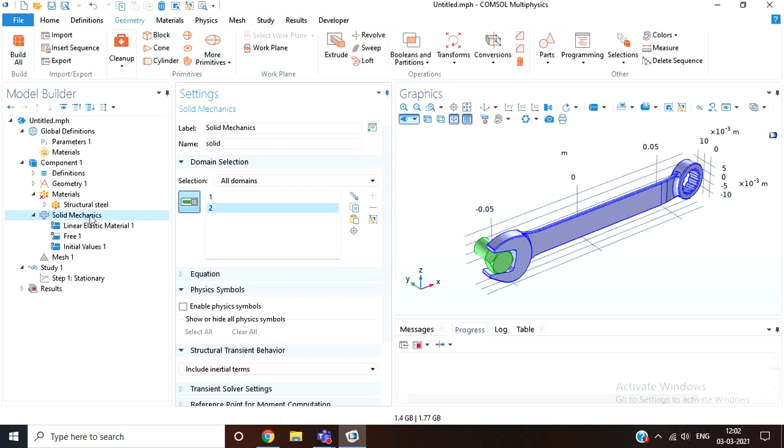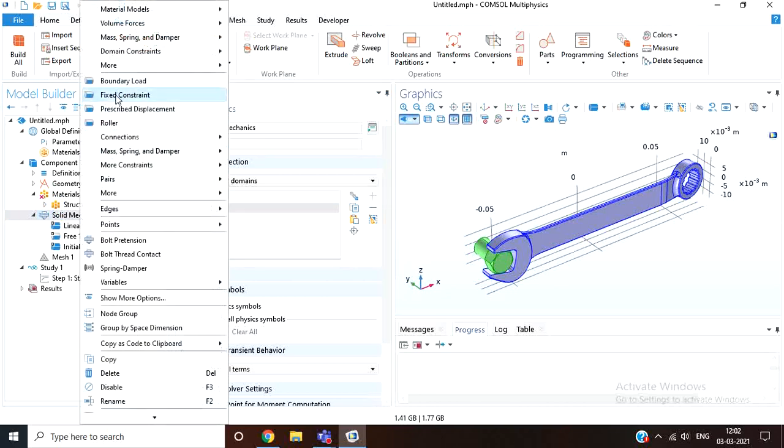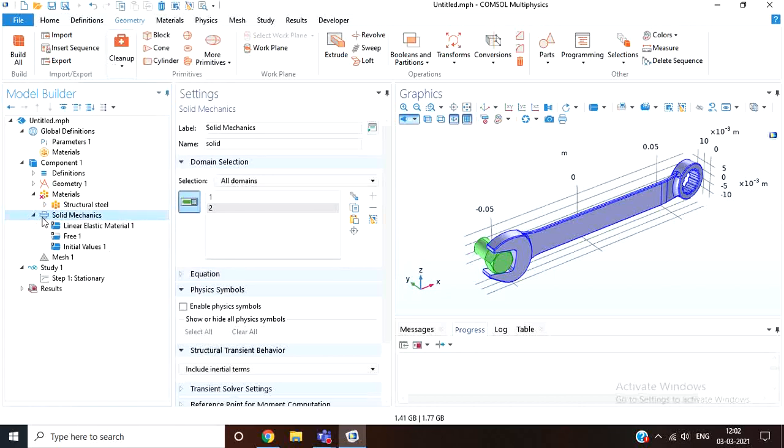Then for the wrench, we'll be fixing the bolt and we'll be applying a force on the wrench. For fixing the bolt, let's right click on solid mechanics and apply a fixed constraint. For fixed constraints, there are different options, so I'll show you the different options.